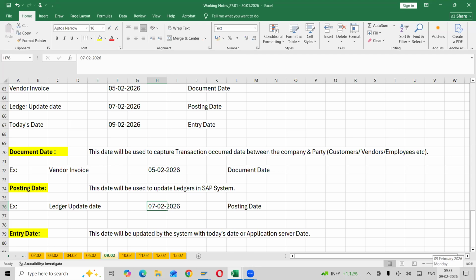It shows the 9th. For example, my server is in the US. So in the US, they have still not entered the 9th. It is still the 8th. In India, it's the 9th, but in the US, it is the 8th. Then it will take the application server date. Again, that's what I'm saying: my SAP server is in the US and I am an end user working from India.